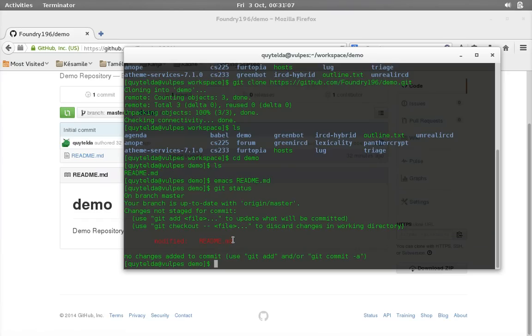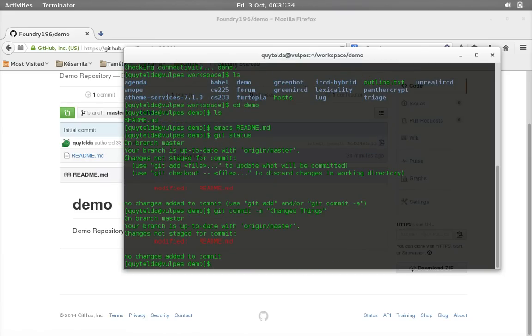Now at this point, I probably want to commit that to the repository, or log that change in the repository's version control history. So in order to do that, it's a little bit different than Subversion. I can't just git commit, and I'll show you why. If I do git commit dash m and I add a message, it'll fail. It says, no changes added to commit.